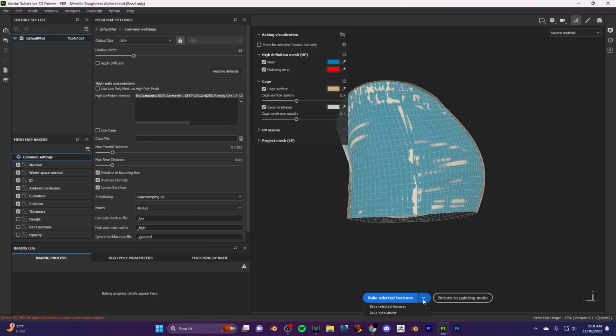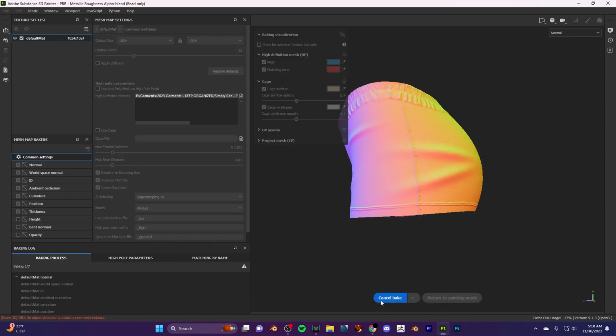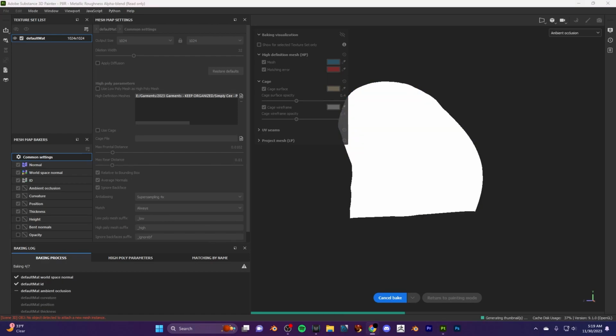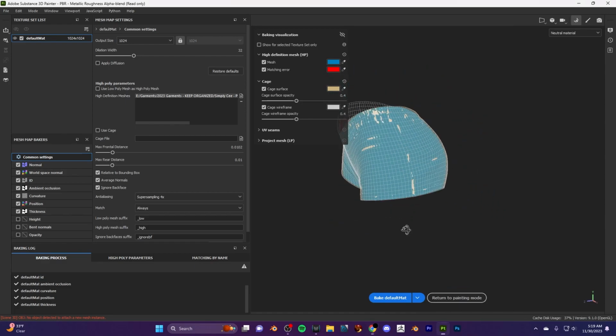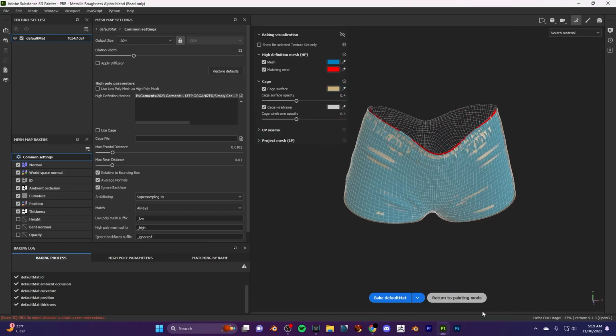So then you'll bake. If you're working with multiple pieces in one, like if you have a top and a bottom and you're meshing them together, you would click here and you would hit selected texture after you've selected the one on the far left side.